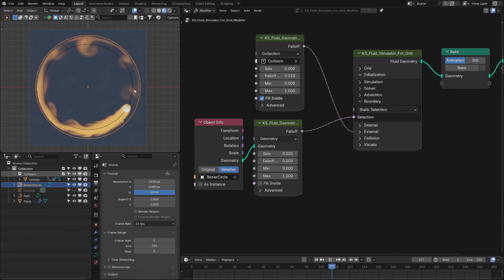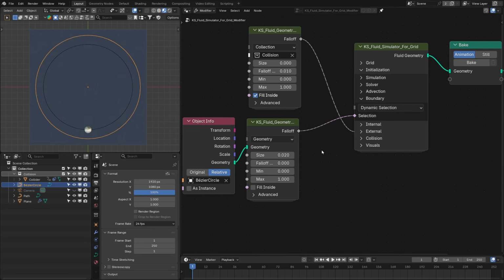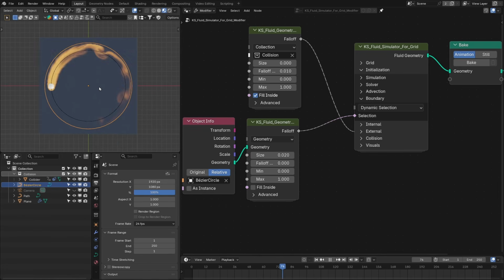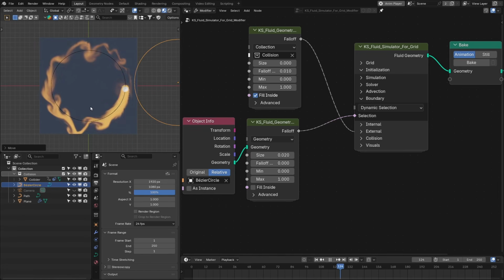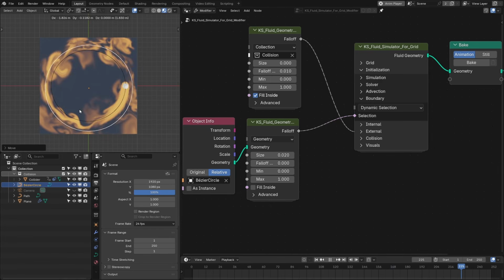So now the fluid will collide with this selection based boundary. See, it is not crossing this. You can also select the dynamic selection, so basically you can change this selection during the simulation. Like we can move this curve here. See, now it is open, or we can move that back.